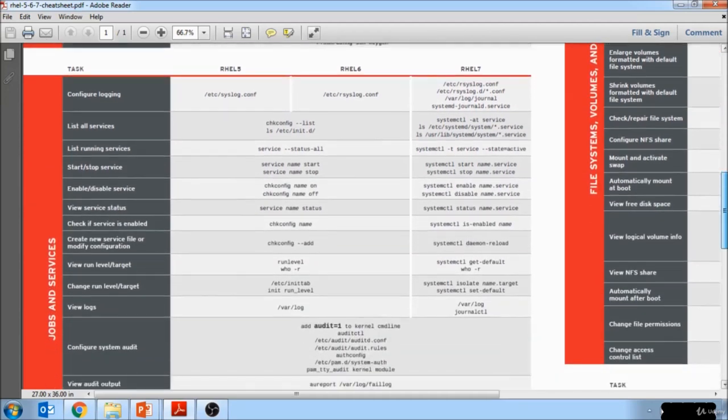Now we're talking about jobs and services. Configure logging: there is a syslog.conf file in 5, and in 6 they changed to the rsyslog.conf file because R stands for remote. So you could also get remote logs from remote servers. So they enhanced it, added new features. RHEL 7, same thing. Syslog is completely gone. Now it's replaced with rsyslog.